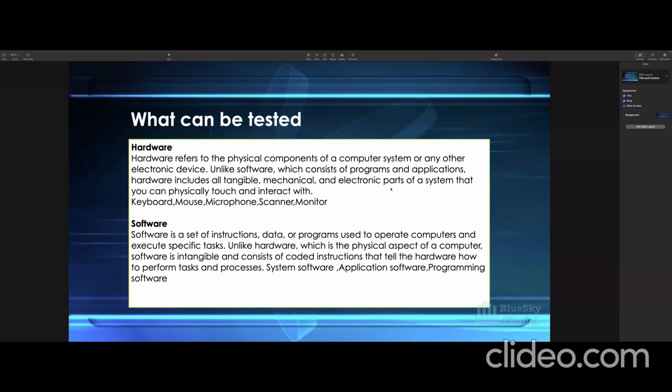Okay, so these are some of the things that can be tested in the computing world, in the IT world: hardware and software can be tested. But here, our main focus is on software testing.